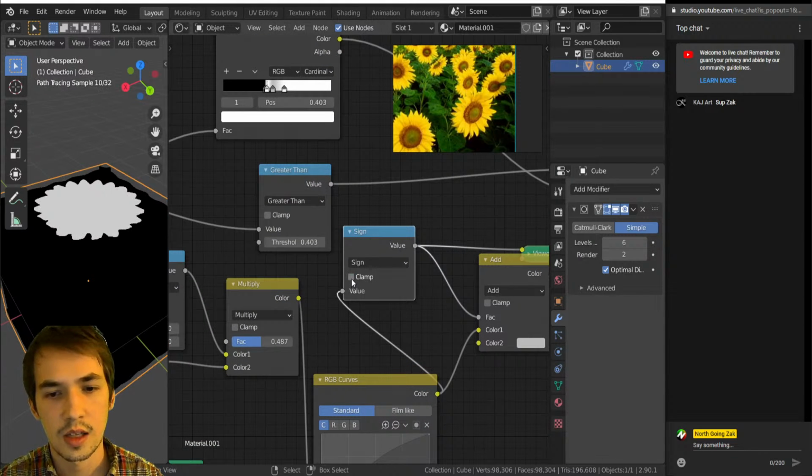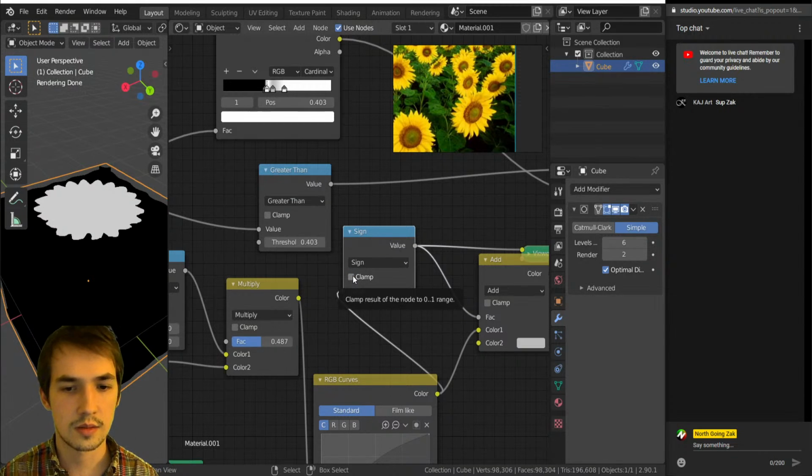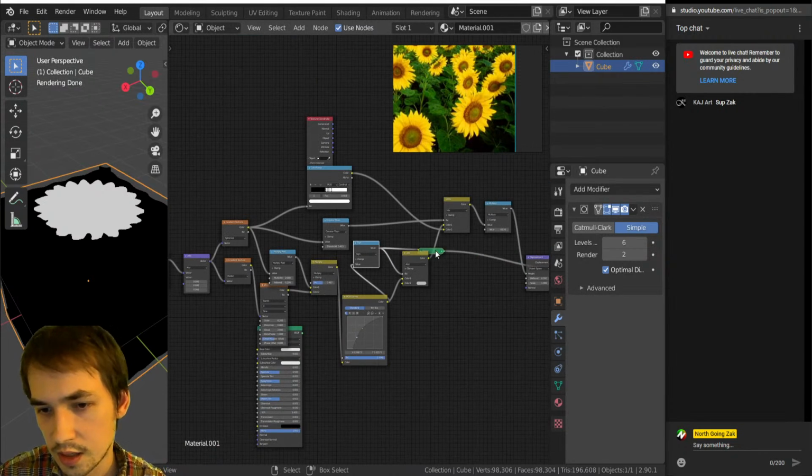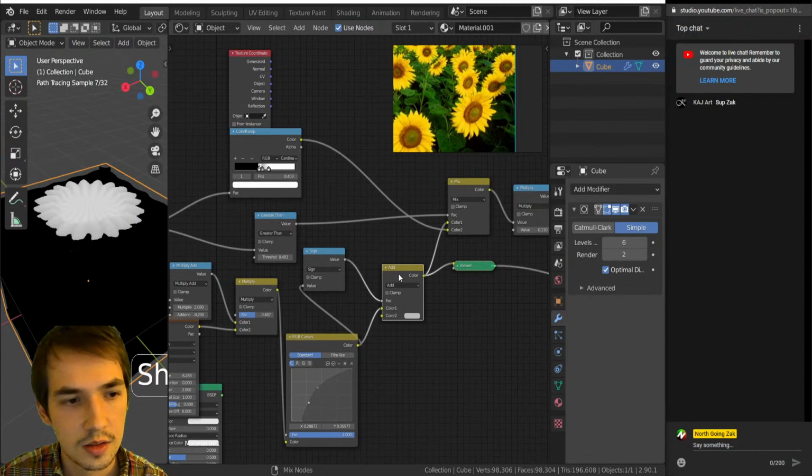Yeah, it's funny that it has a clamp value because it cuts between positive and minus, and clamp cuts off everything below negative. So it's kind of curious. I guess most math nodes have that, at least the ones that I've come across.